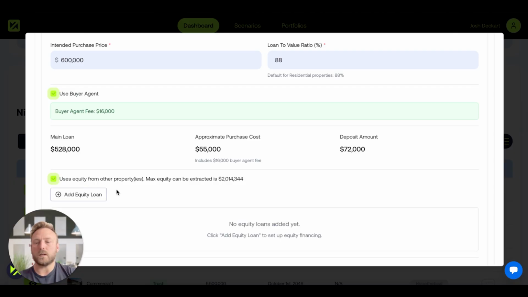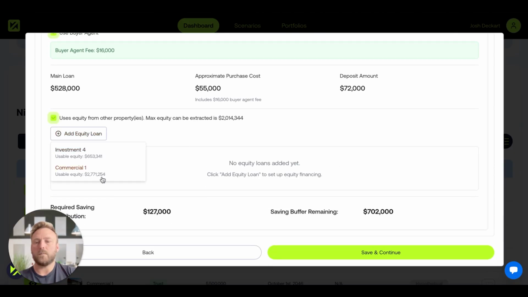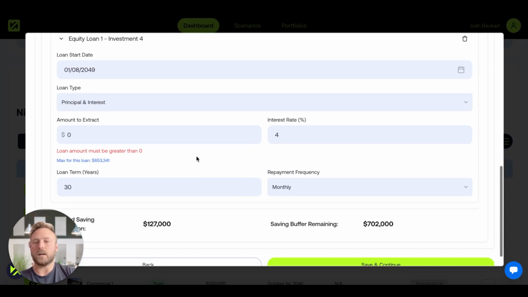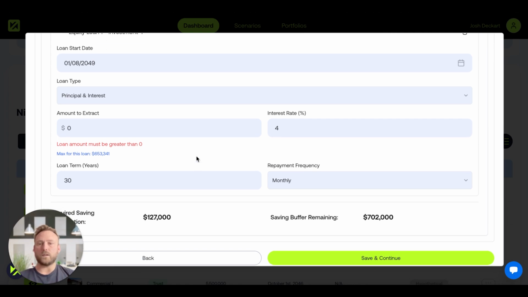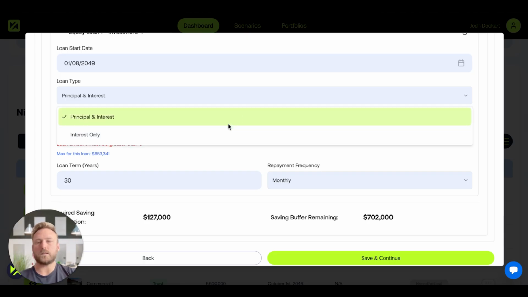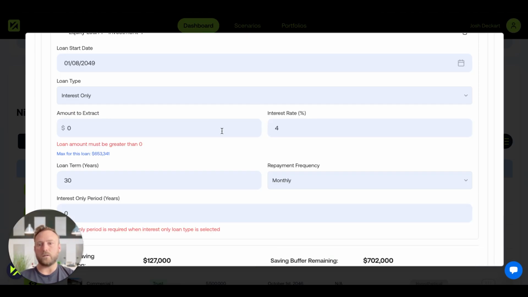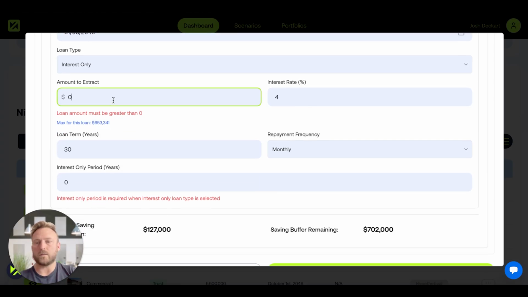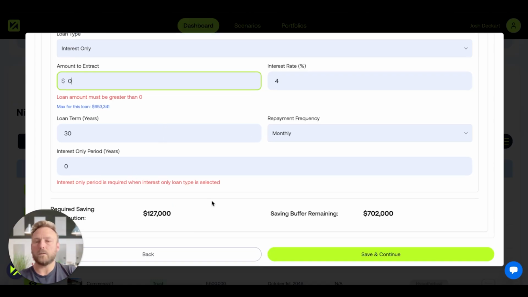So we're going to then use equity, and we're going to add an equity loan, and we pick which property we want to take this equity from. And so we're going to top up investment for, and then we enter the details. Now you can add interest only or principal and interest loans to this property, and you will use this strategy quite aggressively when you're in your accumulation phase, and then as your portfolio matures, you taper off on the equity extraction. So what we're doing here is we're saying on the 1st of the 8th, 2049, in this hypothetical scenario, we're going to try and extract equity to cover off on our deposit.